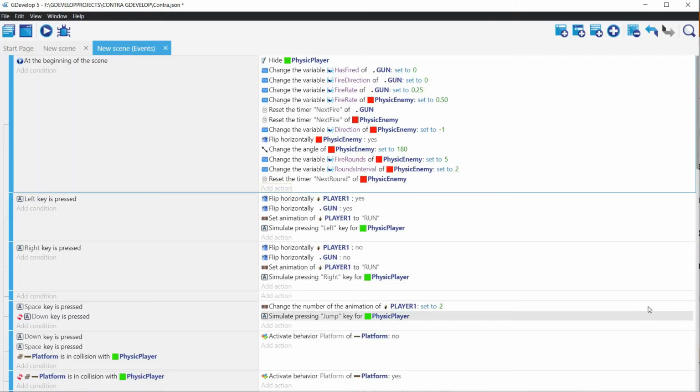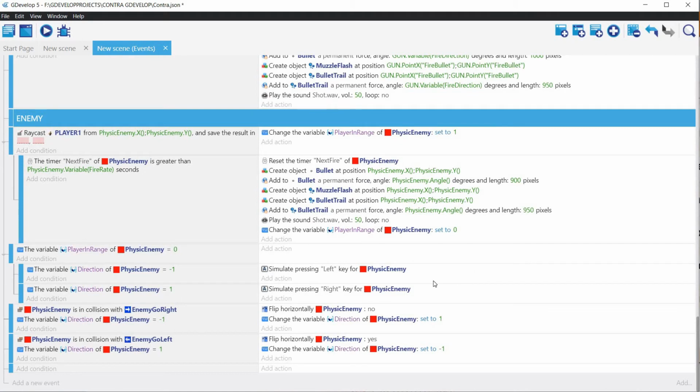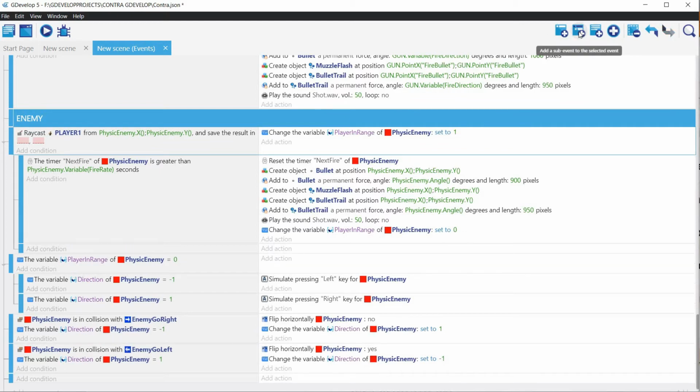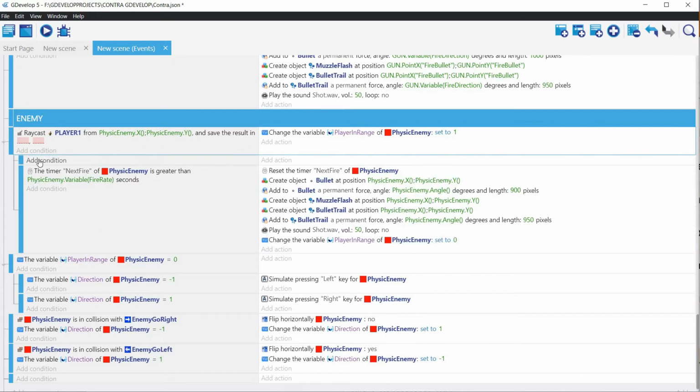To make it affect the timings of the shooting, we need to go to the block of events where we are checking if the player is in range with the Raycast and create there a new sub-event by clicking on the top bar button Add Sub-Event. We need to make sure that the new sub-event is located before the firing event, so if it is not the case, like in our code, we need to move it before the actual shooting takes place.